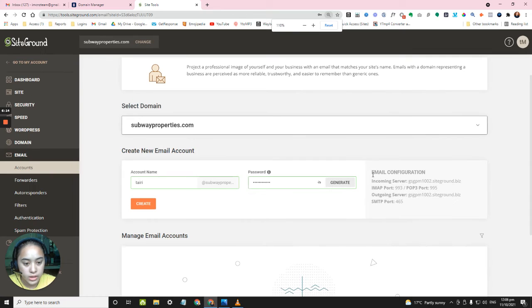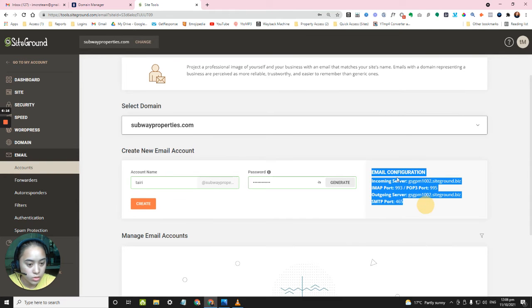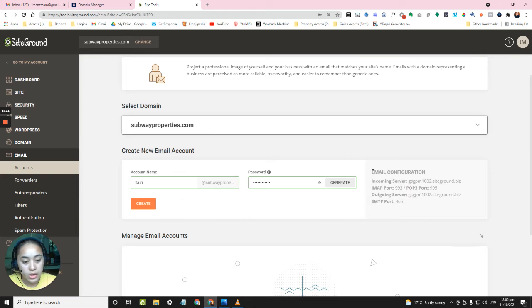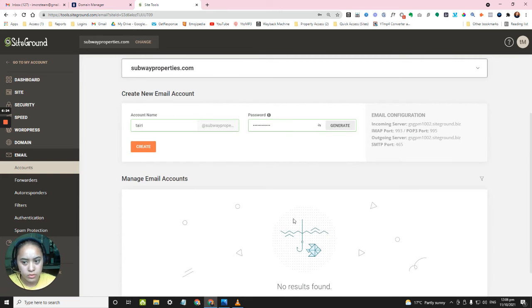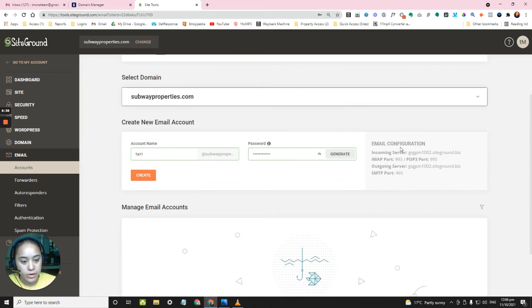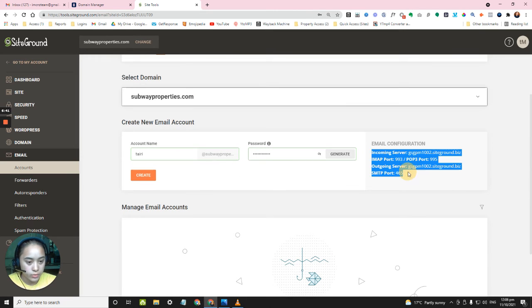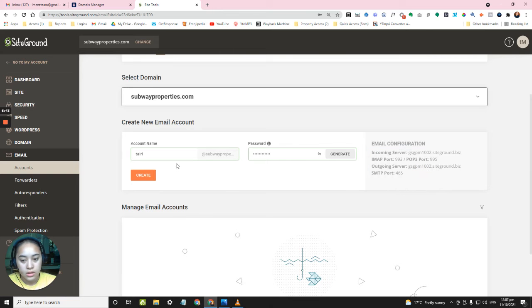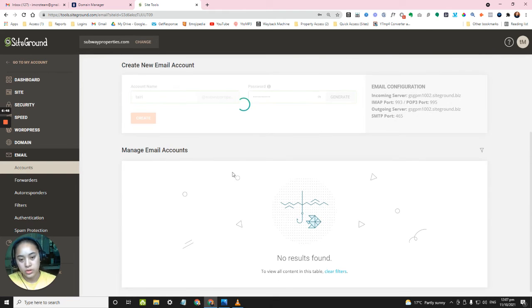And then what you're going to need next is to look for these details on the right hand side here. Email configuration, you can find it somewhere. If you can't find it, do a chat with the support of the service or the provider that you have. Usually they can direct you to the right place or give you the right information, but SiteGround automatically gives you the information right off the bat here. Okay, so we're going to click on create, and that's going to go through the process of creating that email.